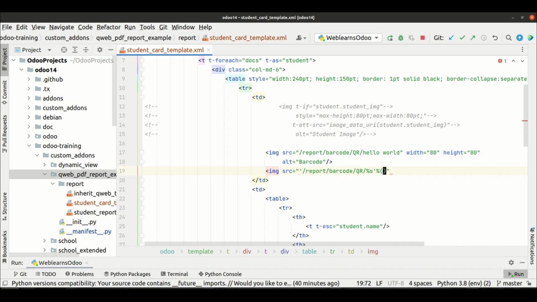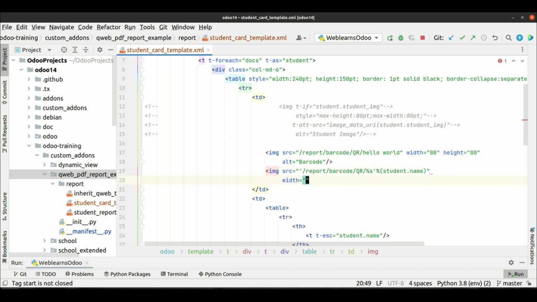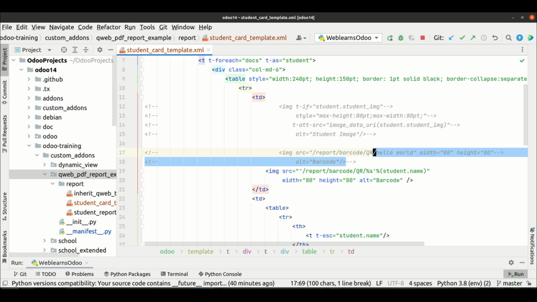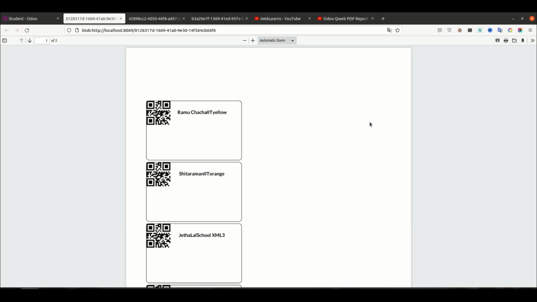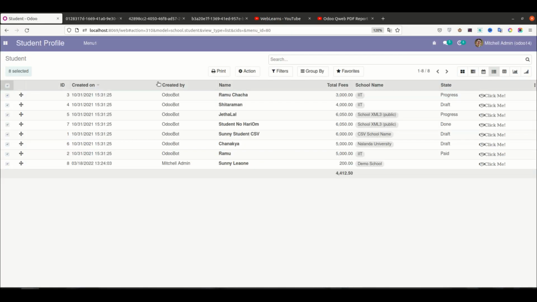All right, so for that, let's say I will provide student.name, and let's say width is 80, height is also 80 pixels, and let's say alt, alternate, if the barcode is not generated, then what should be displayed, right? So for that we have to provide this one. It is not compulsory, but if you provide it, it's better. So let me comment the existing one and try to upgrade the report. And now I'm going here and reprint.